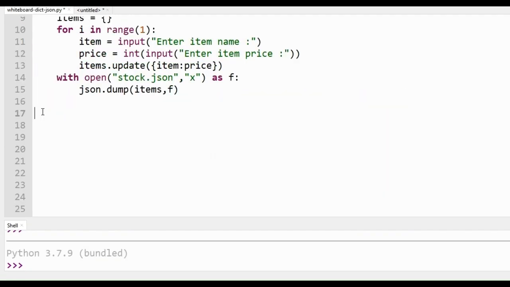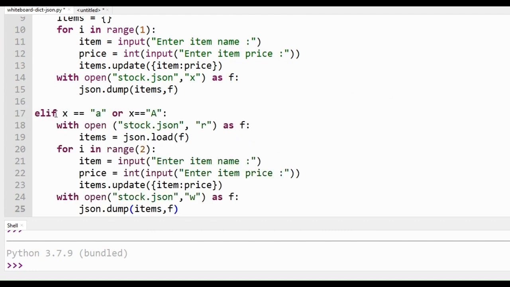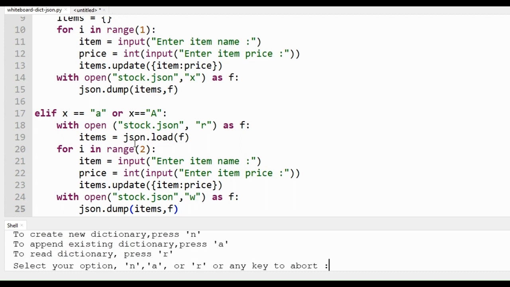We want to append our just created stock dictionary with some new items. We shall use the else if command with option A. An important thing to remember here is that we would firstly open our existing dictionary in read mode to read the data so that the newly entered data is appended to it. We use the load command to convert JSON dictionary format to Python dictionary format. Now, we enter some more items with their prices.